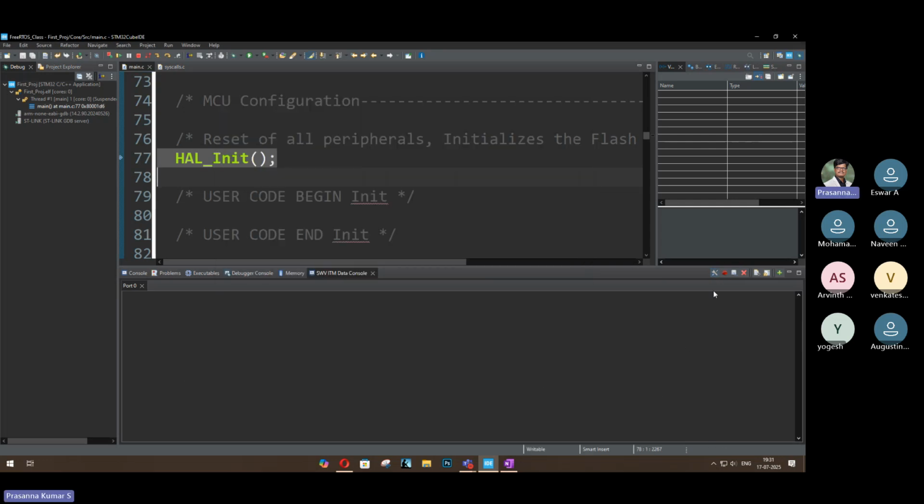Next, click this red color icon. This is like a record button, the start trace. Whatever output comes, it will trace and print it over here. Click it to enable, and then click resume. You will get the output.